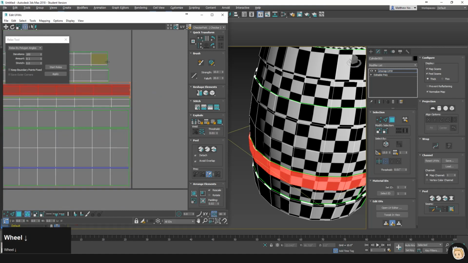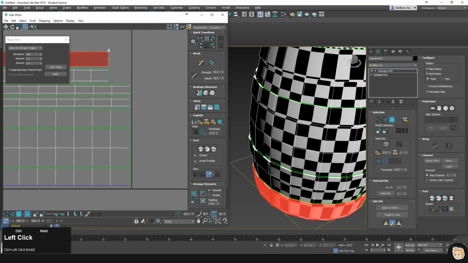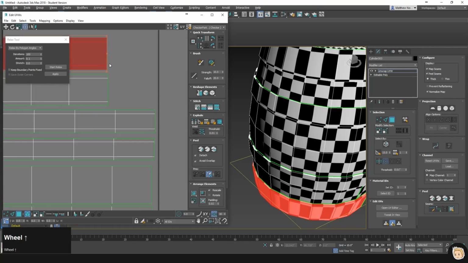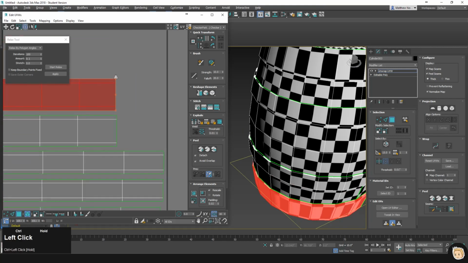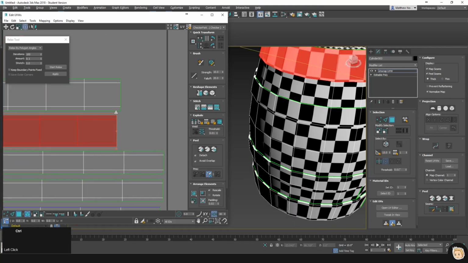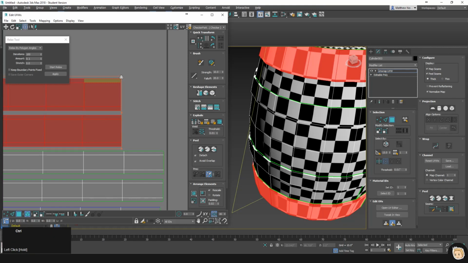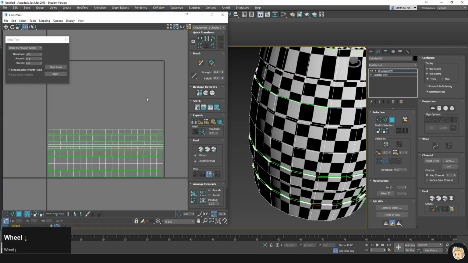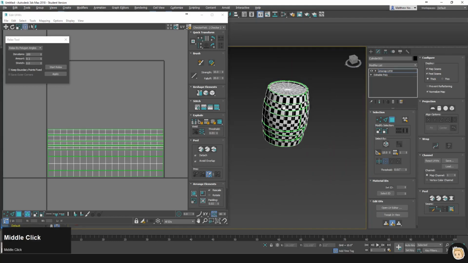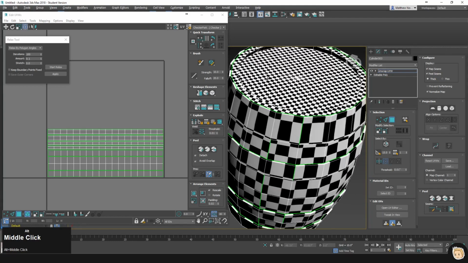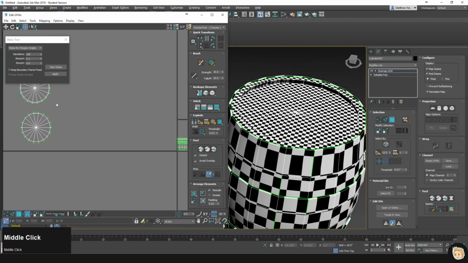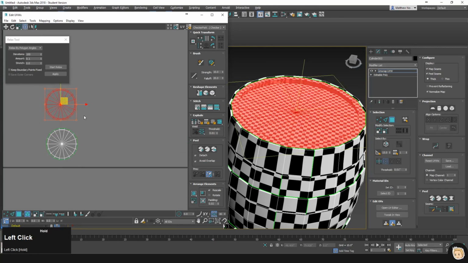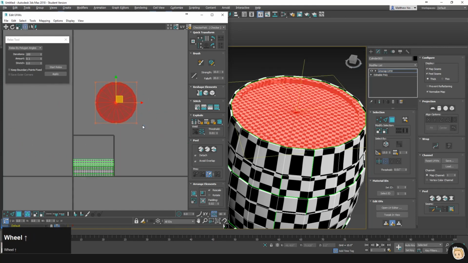As I'm going through here, just scaling and manipulating these. Again, the only tools and functions that we've used so far are the planar projection, the cylindrical projection, the polygonal relax function and the straighten. Everything else has just been scale and move in terms of our selection of these faces.